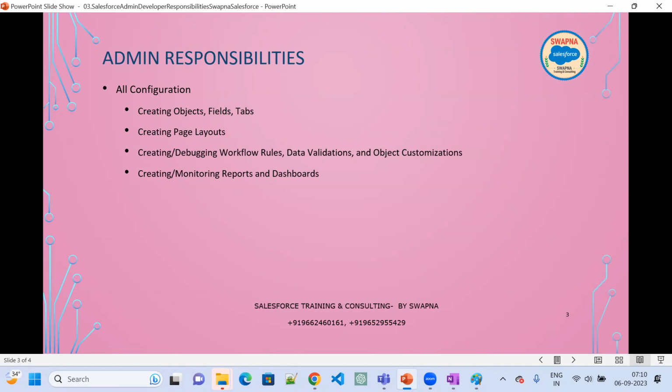There are simple reports and complex reports. When I say complex, we may need to implement some formula fields, so we have to create a few fields in the report. These can be done by the admin team. As per the requirement, they will create reports and dashboards. They also maintain them. Sometimes if something is broken, like reports, they will start debugging the reports and dashboards.